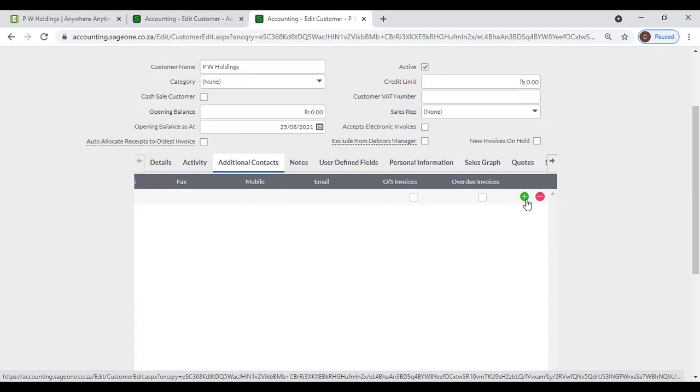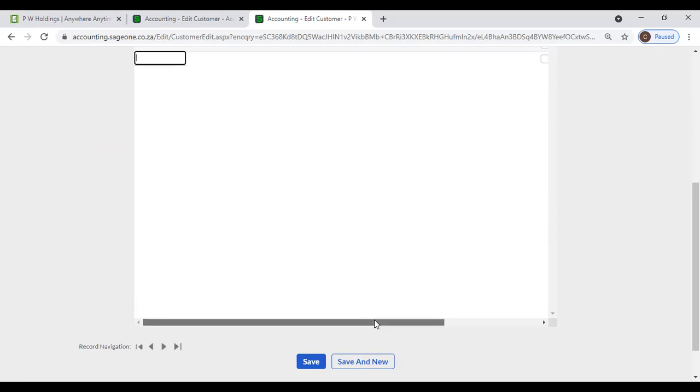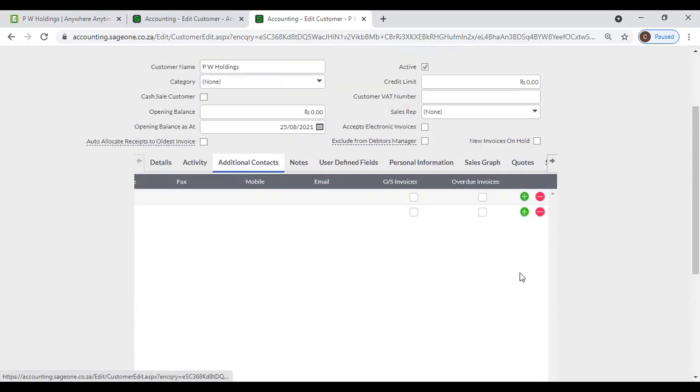And there are two buttons. By clicking this plus mark, you can add more additional contacts. And if you want to remove any line, by clicking this red color button, you can delete that line.